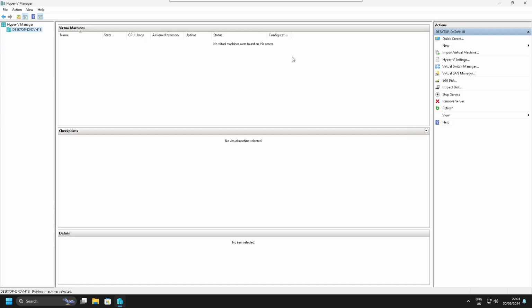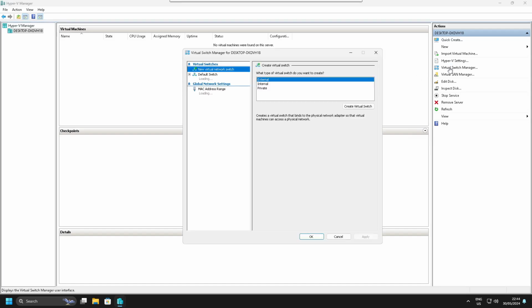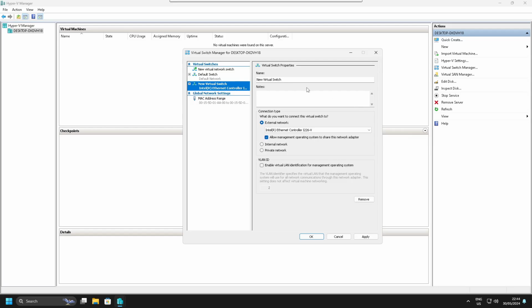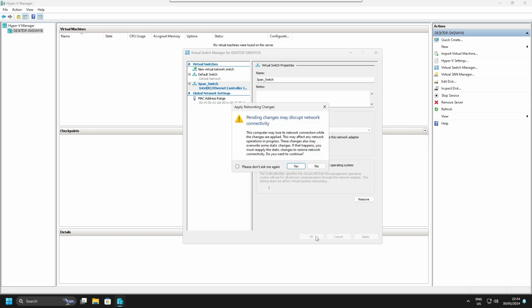Once our T-Monitor VM is created, we will want to mirror network traffic from the host PC to the T-Monitor for analysis. To achieve this, we first need to create a virtual network switch. Click on Virtual Switch Manager and create a new external network switch. Choose the physical network card on the host PC that you wish to monitor and make sure to allow operating system sharing. Click OK.